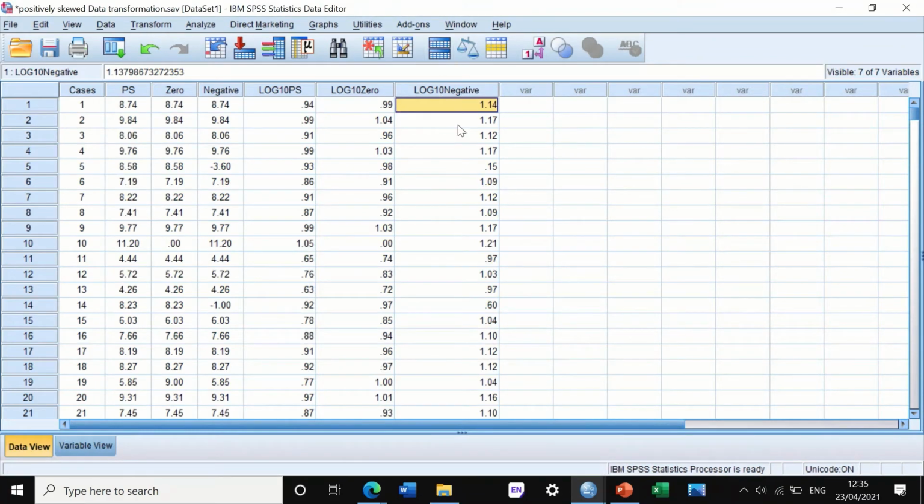SPSS generated a column, has a variable in it, and the negative data has been transformed using the log10. So these are the ways to do log10 for skewed data that has no 0 or minus value in it, data that has 0 value in it, and data that has minus value in it.